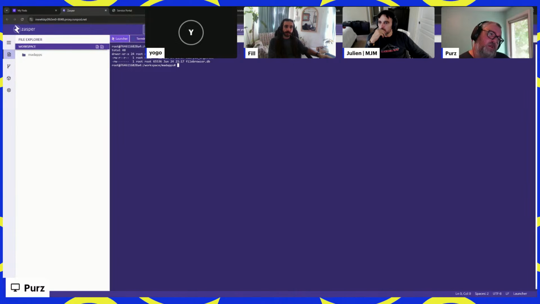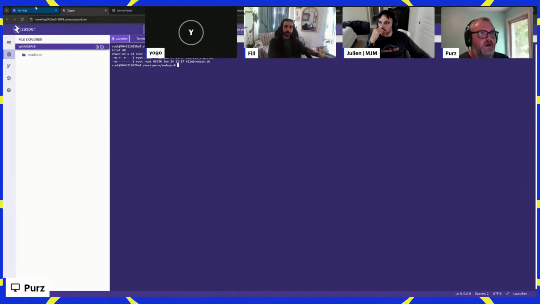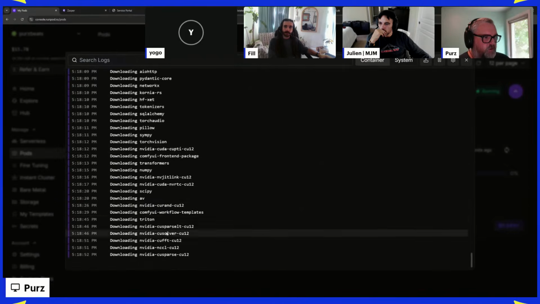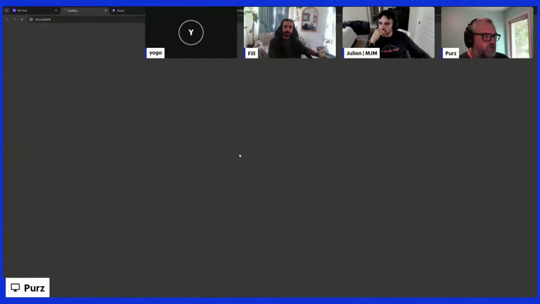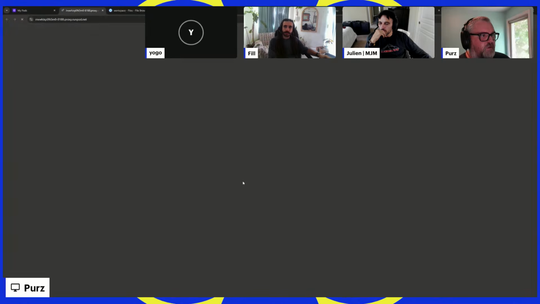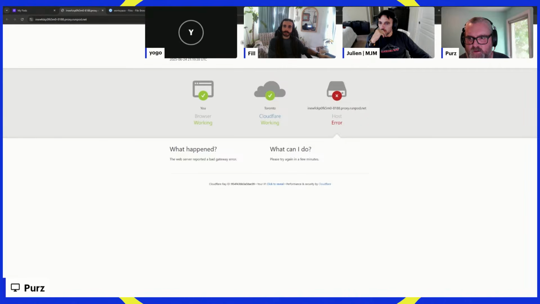So that's running. If we go back to here, we can just run it, I think. Let's have a look at the log. This is a cool file browser thing on the second port, and then the third port should be Comfy.